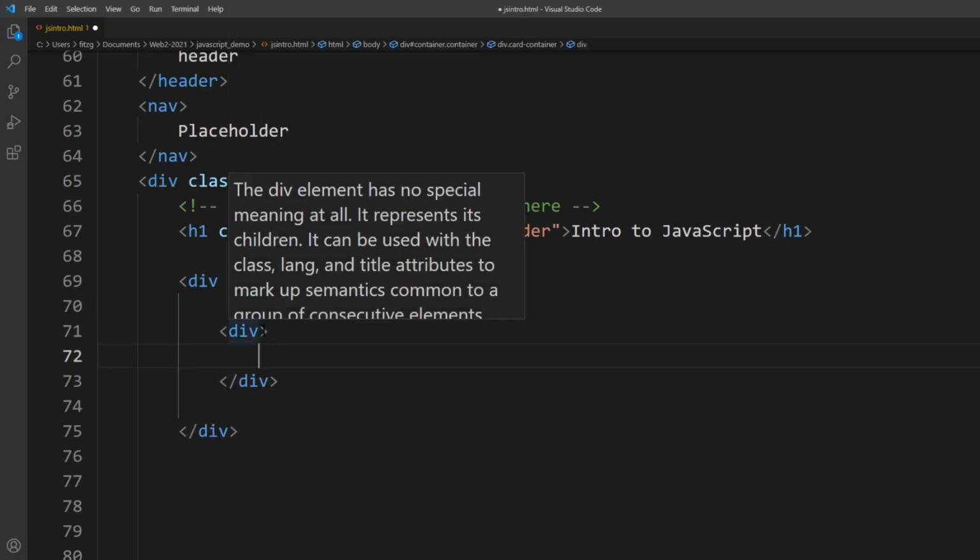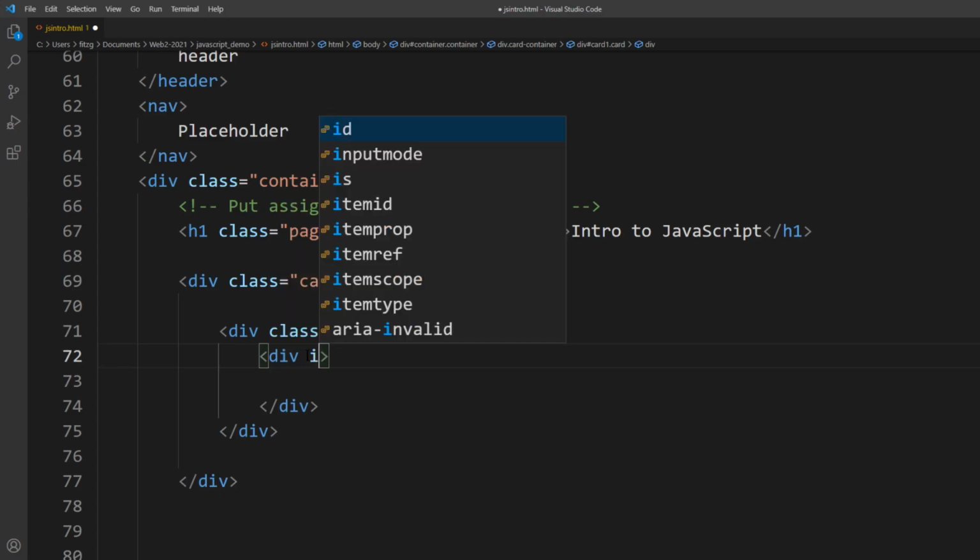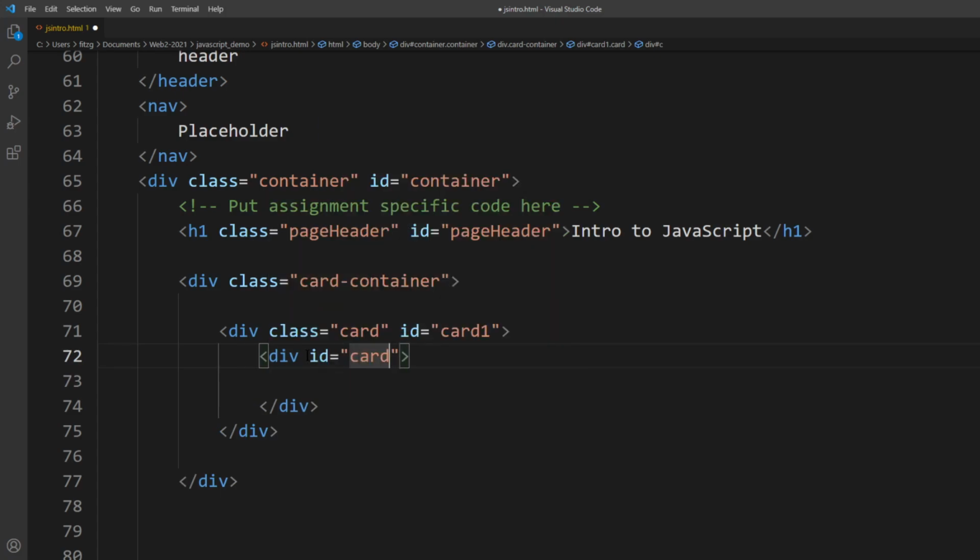So for our div here, we're going to give this one a class of card. And in addition to that, we're going to give this an ID of card 1. So then that way we can further identify this should we need to. Looking back, I don't know if I did it that way, but hey, whatever, right? So we have a div here, and this div is going to have an ID of card body.